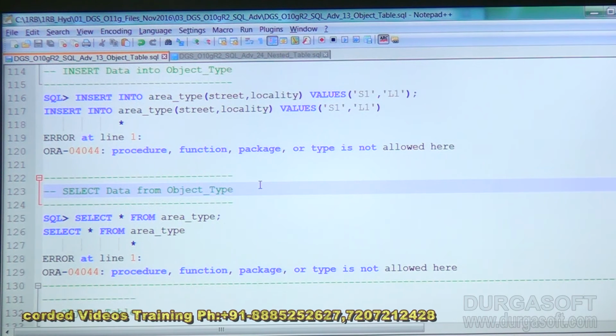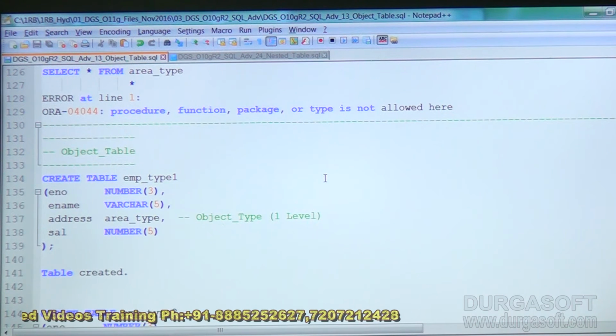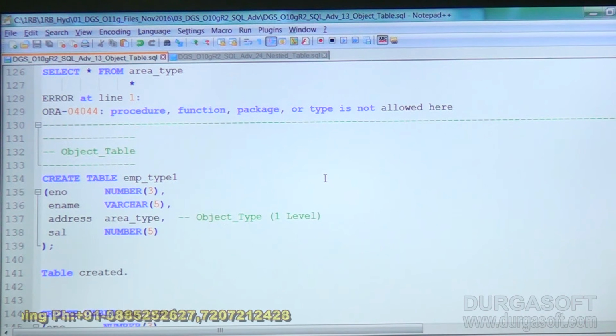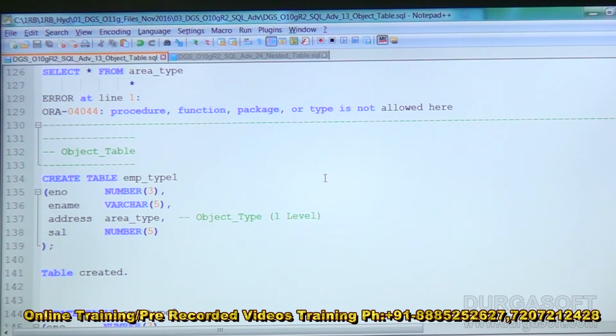Till now we have seen object type. Now we will continue with object table. Means the object type whatever we have created will be used in the table. That means we are going to inherit the properties of objects what we have created till now in our tables. Since object is inherited into a table, the table becomes object table.